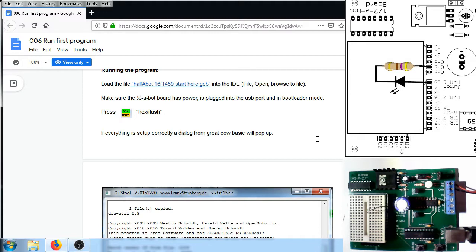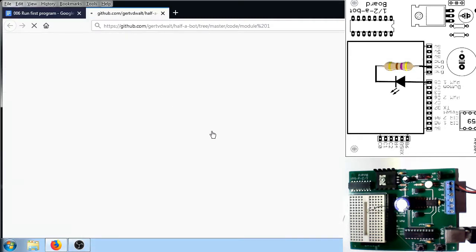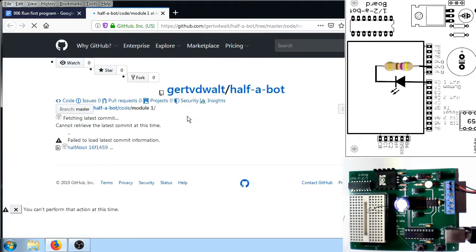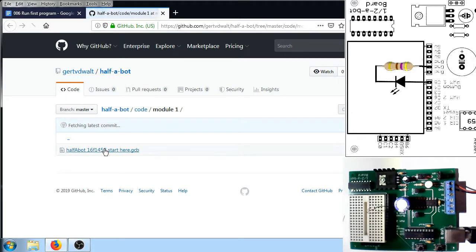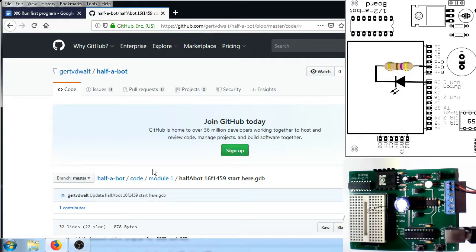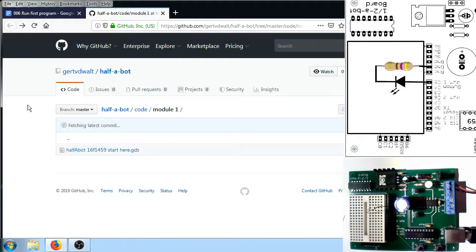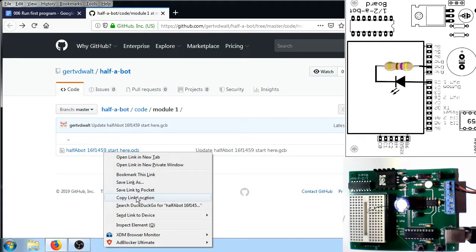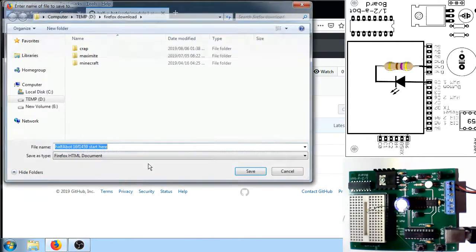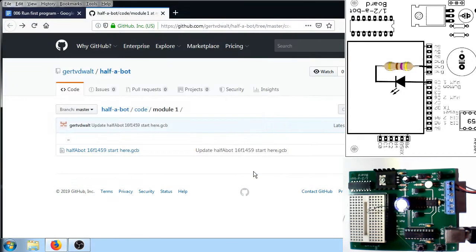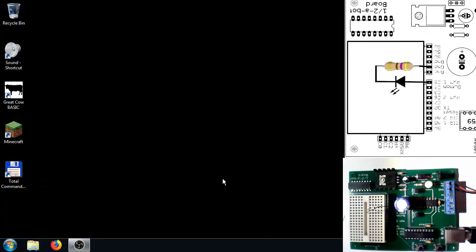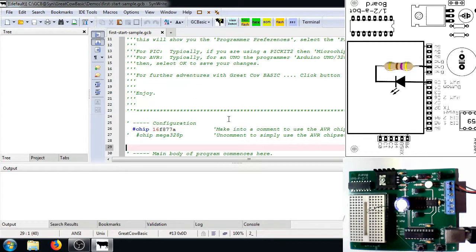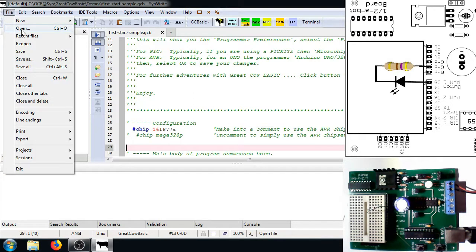So the first thing we're going to do is download the file that we need in order to get started. Now I'm going to discuss things in this file a bit later, but for now we're just going to download it, and I am doing it wrong. It has to be save link as and save. Okay. Once we've downloaded the file from GitHub, we can open Great Cow Basic and open.